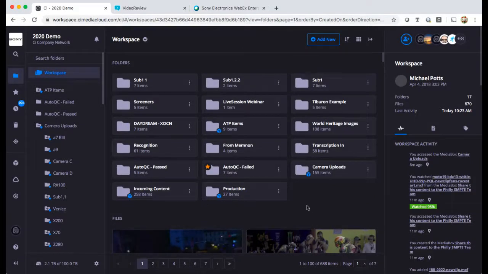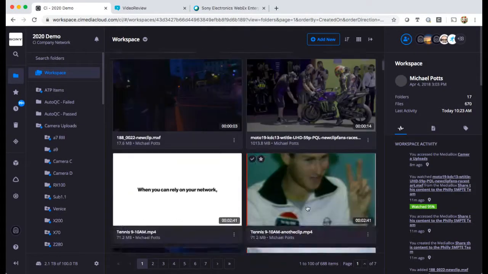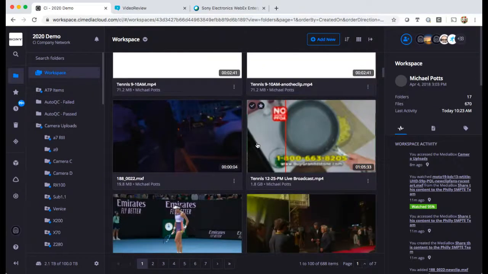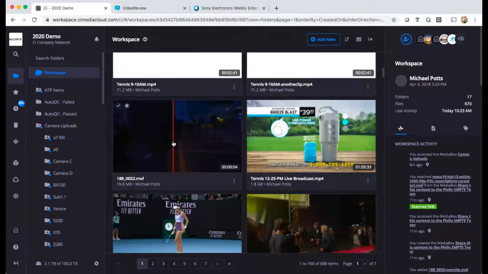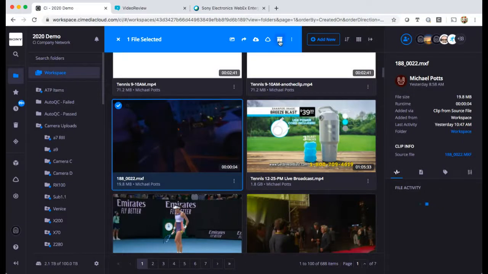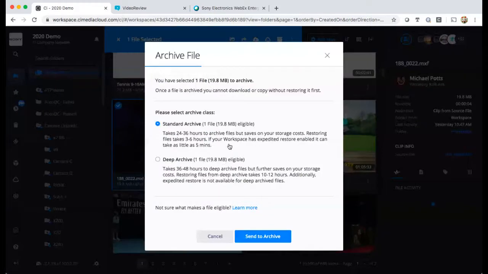So last thing to show here is the ability that once you have content in here, what do you want to do with it long term? Perhaps you want to archive that content. So I have an archive button here, and I can push something down to archive. I can do that with a standard archive, which takes 3 to 36 hours to push down to archive. Then you can do a restore of that with 3 to 6 hours, or an expedited restore in 5 to 10 minutes. I can also push it down to deep archive.